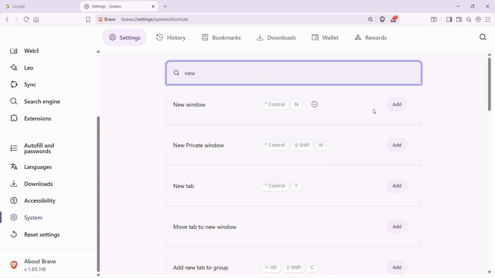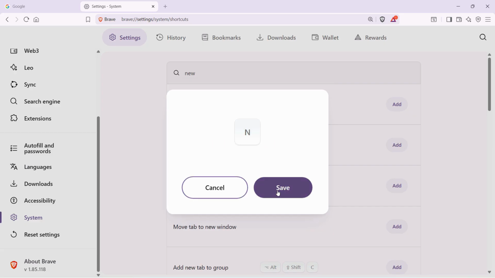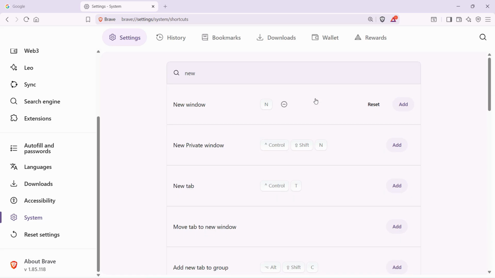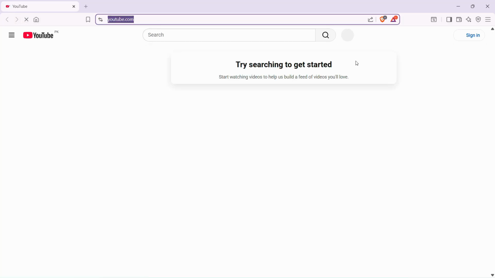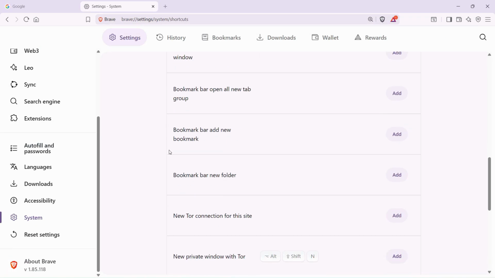Okay, right now it's not saved. Let's say that I want to add this. I just press N and I want to save that as a shortcut key instead of Control N. So I'll just disable that after that from the minus sign. And then whenever we want to open a new window, we just press N and here it is. So that's how you can customize all of the shortcut keys according to your convenience.